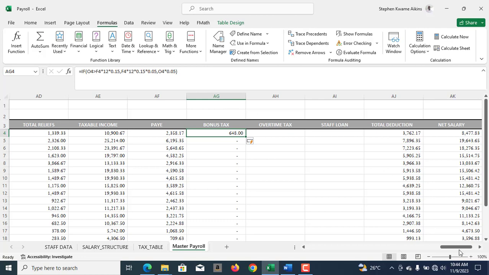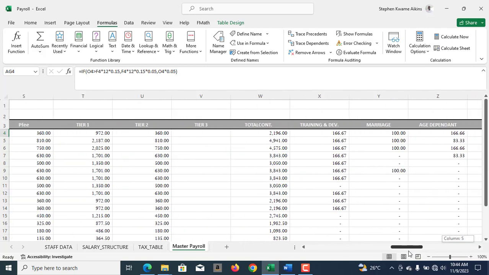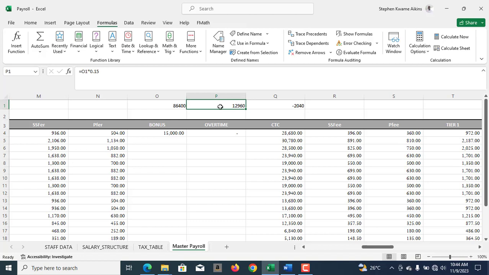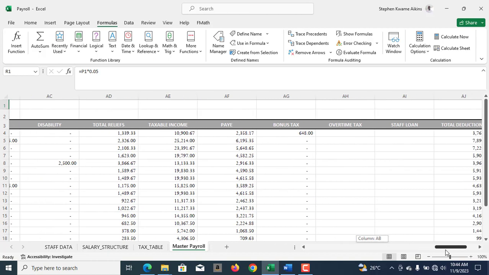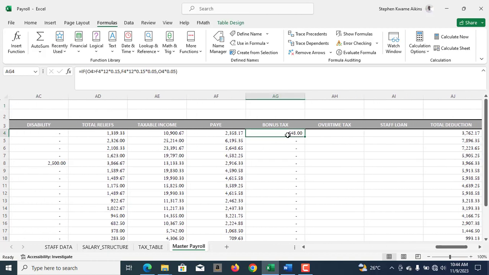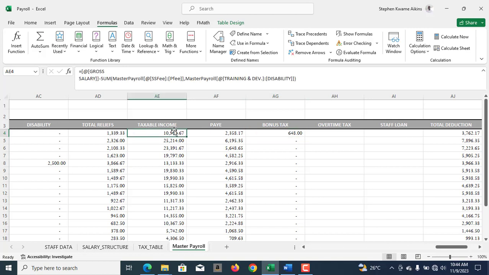So once we come here, this is the bonus. This is the 15% of the annual salary. If I multiply this value by 0.05, that gives us the value we are seeing over here. So our bonus tax is correct. Now let's visit the second statement. The second statement is that the excess of the 15% is supposed to be added to the taxable income.